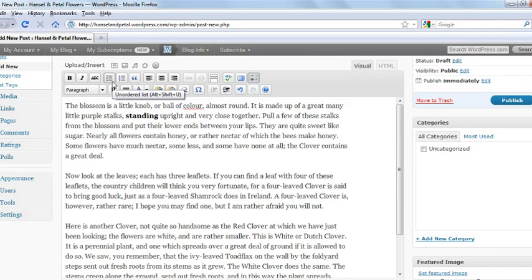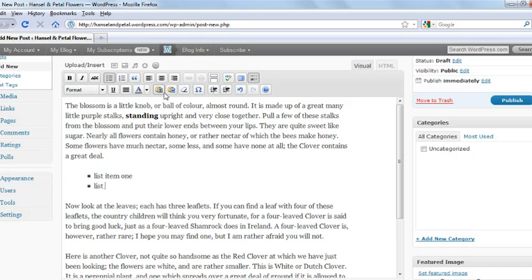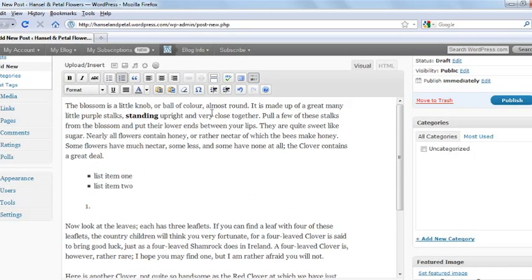Likewise, we have the bullet lists and the ordered lists. They work the same way as well. You simply create a new paragraph, click bullet list, and start typing. And the same thing goes for the ordered list.